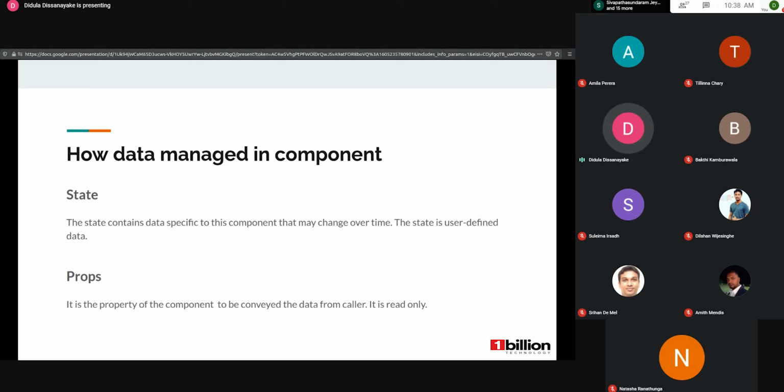Here is how data is managed in the component. A component has two major items to store data: state and props. What is the state? State contains the data specific to the component that may change over time. The state is user defined and it should be a plain JavaScript object. State is immutable. If you try to update the state directly, it is not possible, so we have to call setState to update a particular state property.